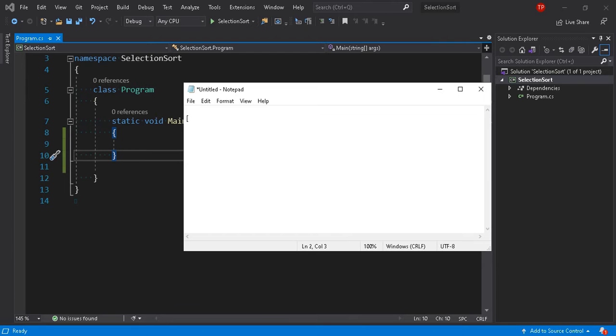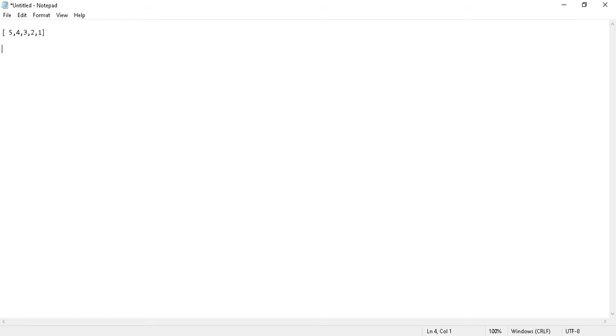Suppose I have some random numbers. I will type 5, 4, 3, 2, 2 and 1. Okay. So how am I going to sort this? I will just maximize it. Here you can see I have 5, 4, 3, 2, 1. I am going to sort using the selection sort.